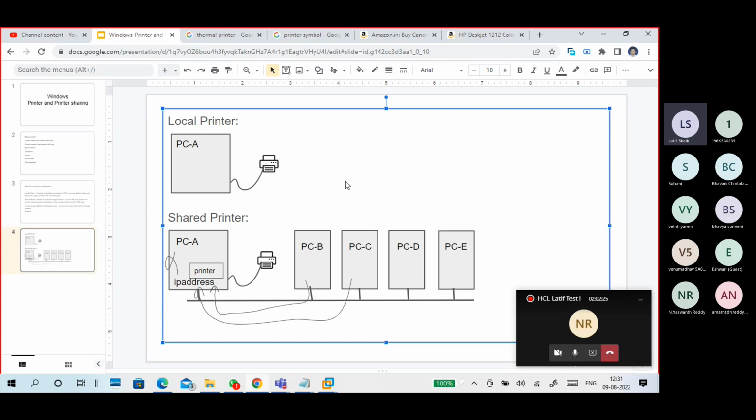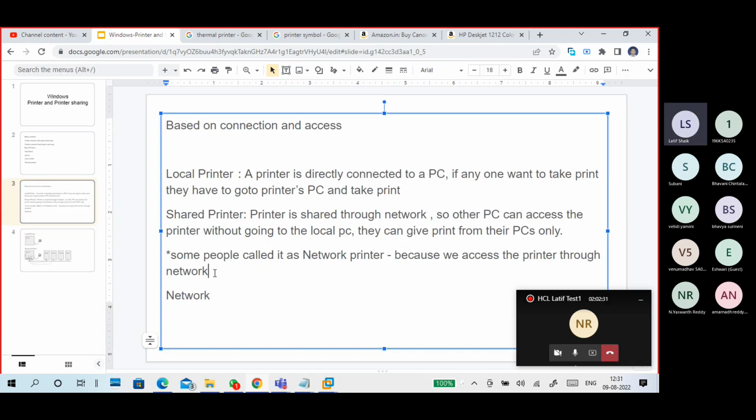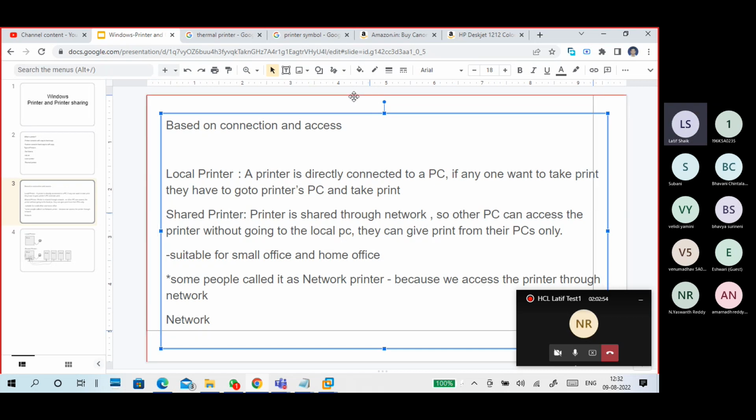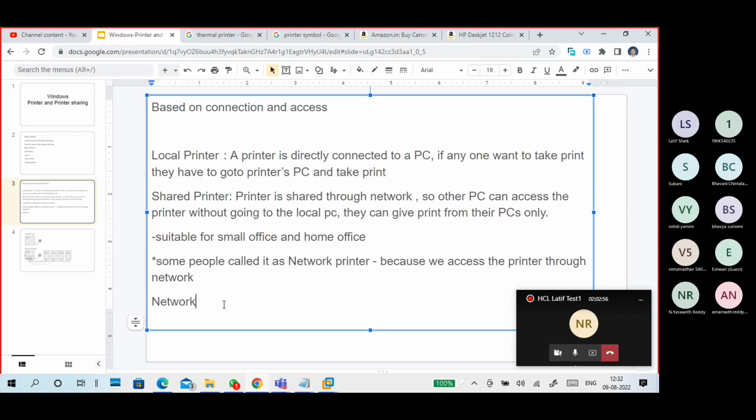So the printer is also connected to PCA in this kind of setup. So this is suitable for small organizations, right? Suitable for a small office, home office kind of setup. So why is it again, we'll see.